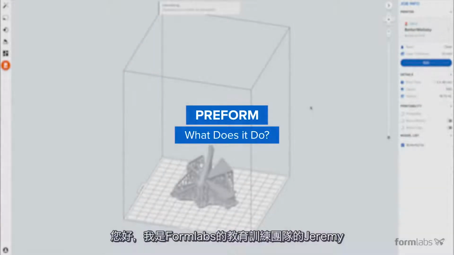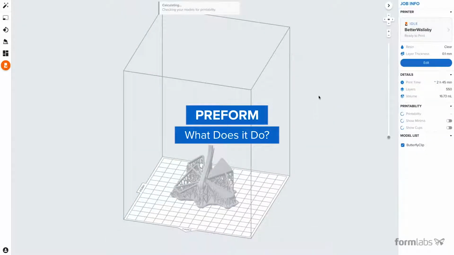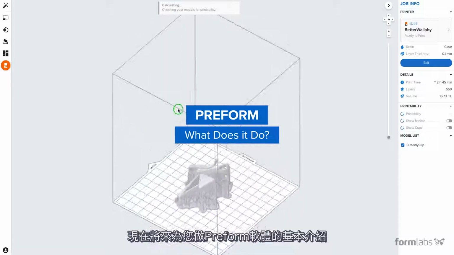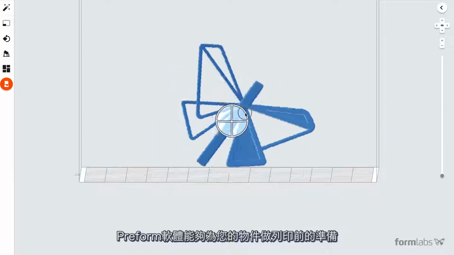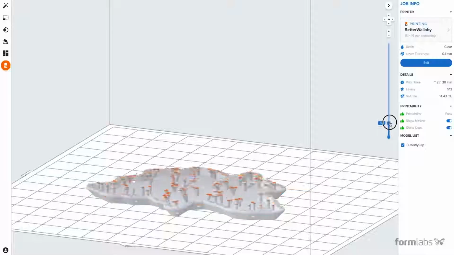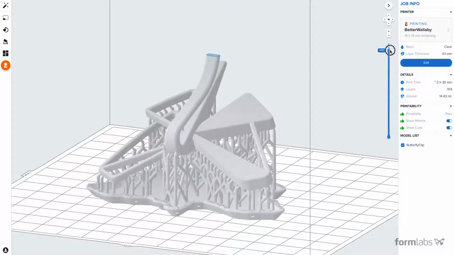Hi, I'm Jeremy from the Customer Education team at Formlabs, here to walk you through the basics of Formlabs Preform software. Preform is designed to prepare your 3D models for printing by helping you orient, support, and align your print.